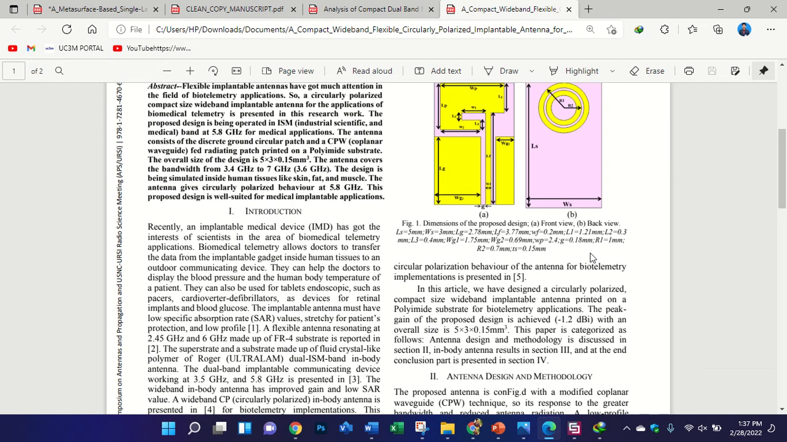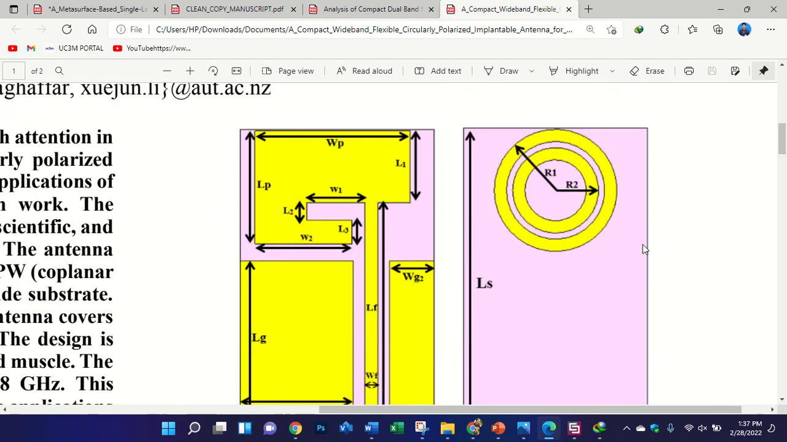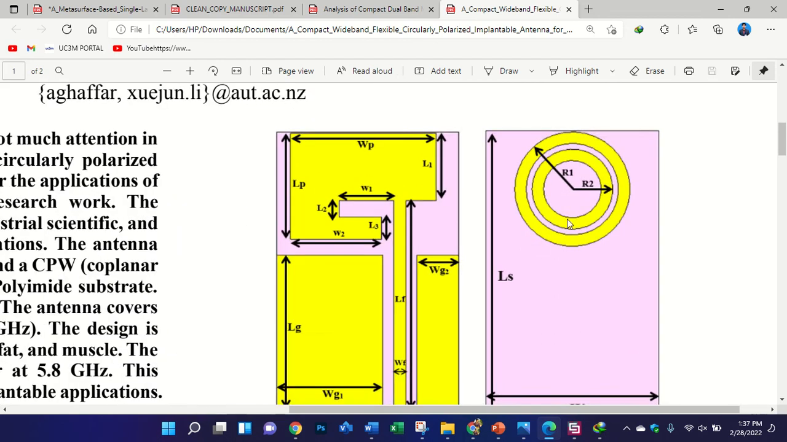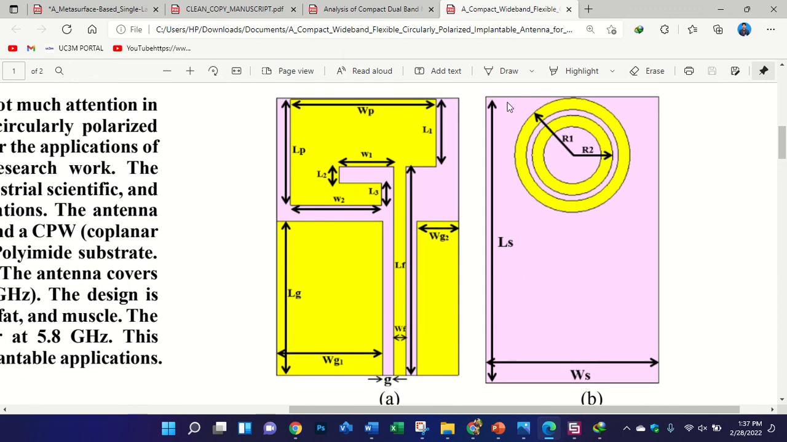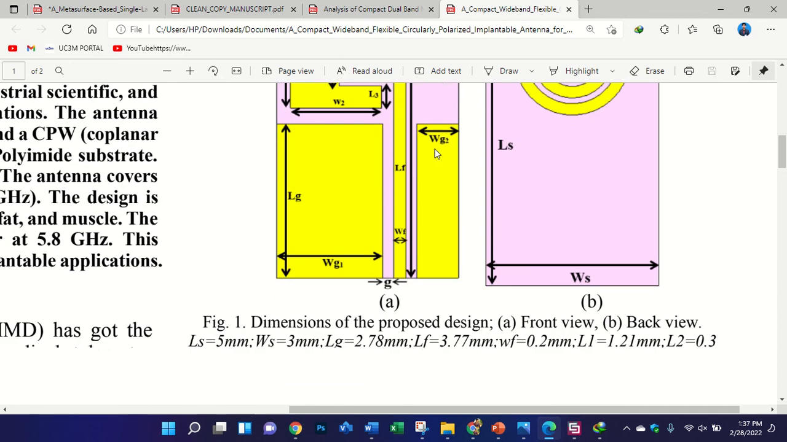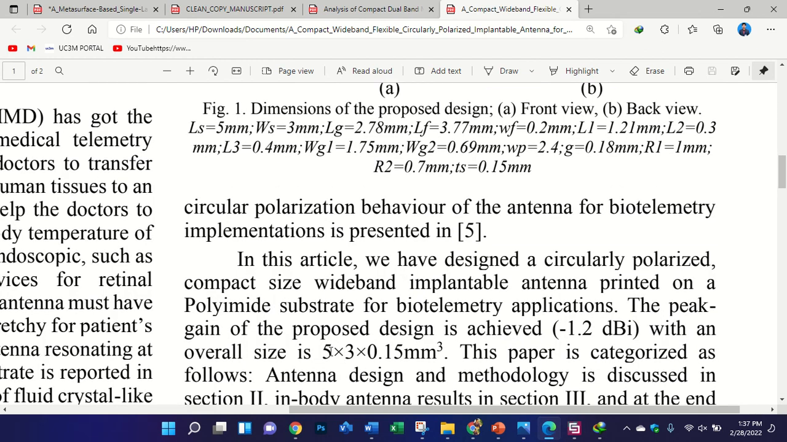Okay, so you can also see this shape. It is the same as the previous one, but this is a circularly polarized antenna. You can see I use the CPW. This is the conference paper. I use circular rings behind the antenna, and you see the size of the antenna is very compact, I think 5 by 3 millimeters.